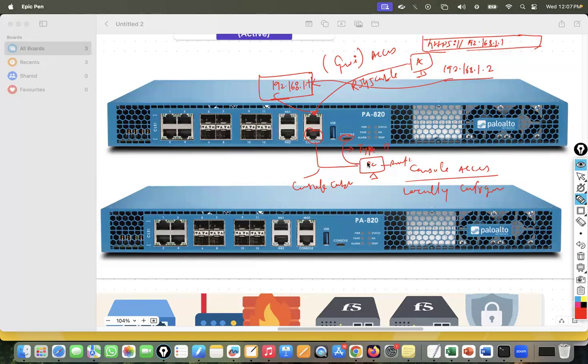So you connect the type B cable, and on the PC side you connect the USB side, and then a converter is going to be required and then it is going to work. Again, this is a console. Clear? This console is purely for the CLI, not GUI. This management port is GUI.